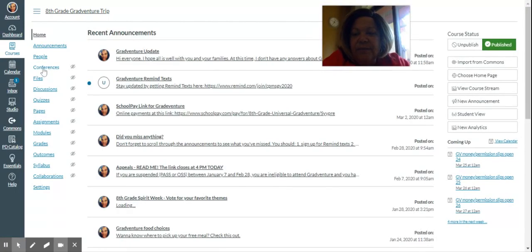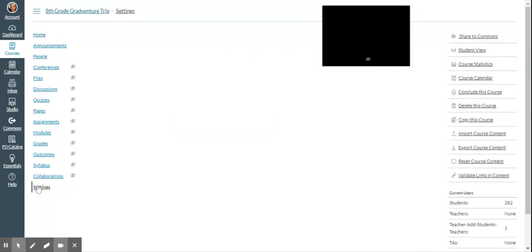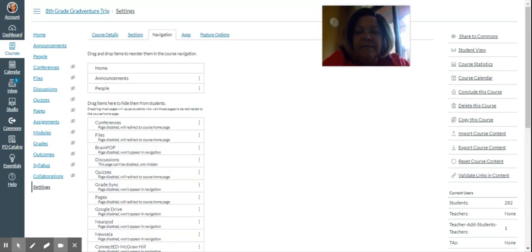And if you look here, you'll also know that you can't see it because next to conferences, there's a little eye with a line going through it. That means it's not visible to whoever's in your class. All of these are right now not visible. So I'm going to go to settings. Just going to take a second.